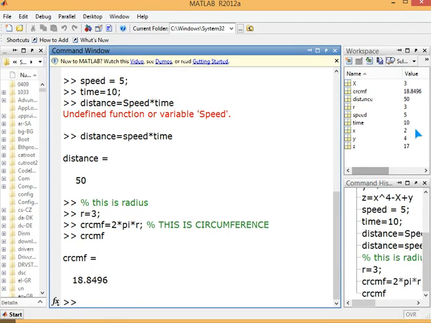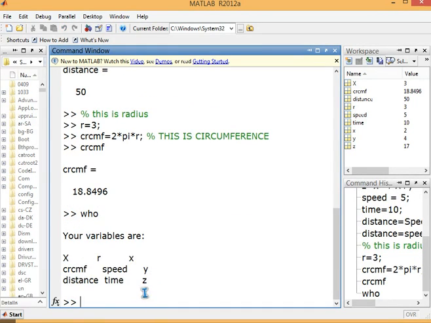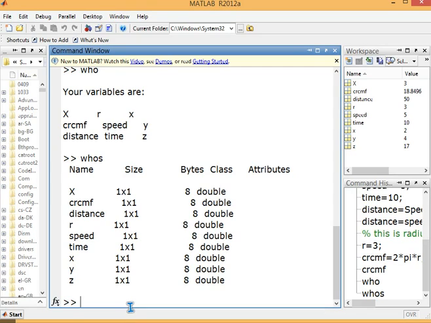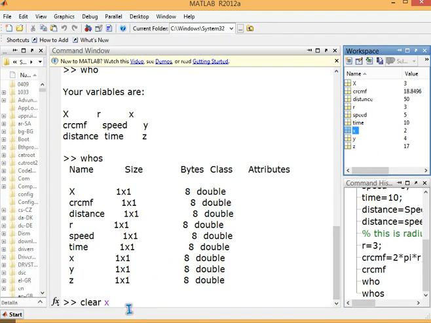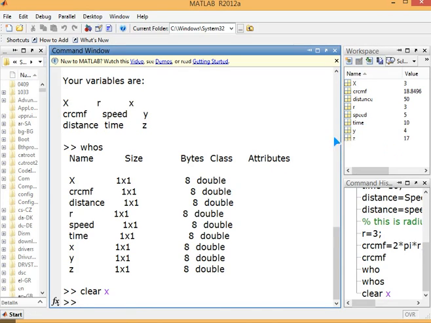So there are various variables which we have made with different names, and I wish to find out what all variables I have right now. For that I have the command who. It will give you all the variables but not the details. If you are interested in details as well, give it whos. And if you wish to delete one of the variables, say x, use clear x. Now I execute this command and x will be gone.